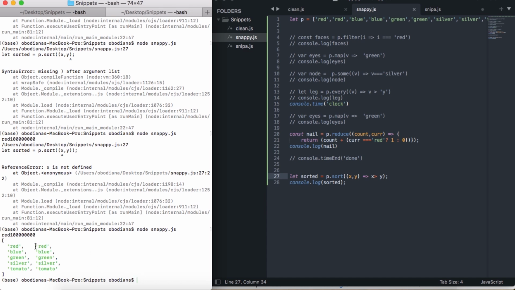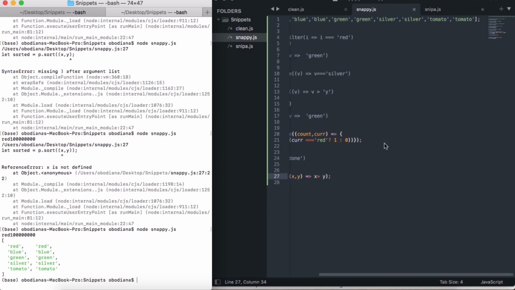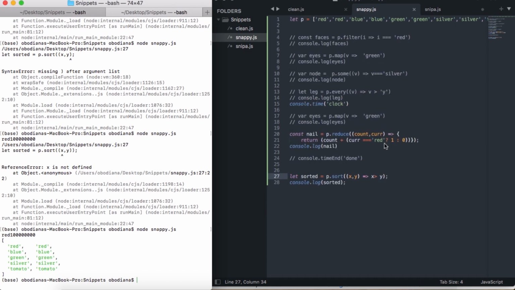Okay, so just like you see red, blue, green. So these have sorted everything in order. Wow, this is getting used to it.